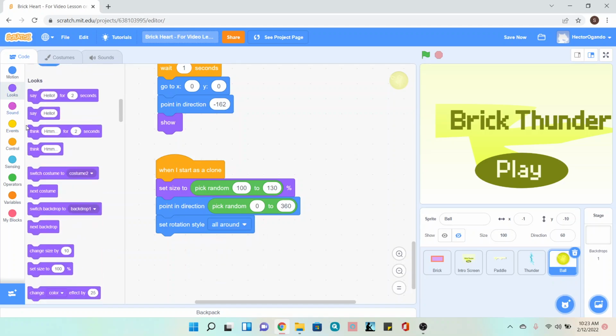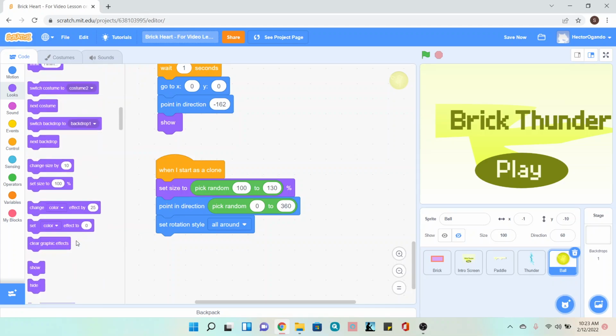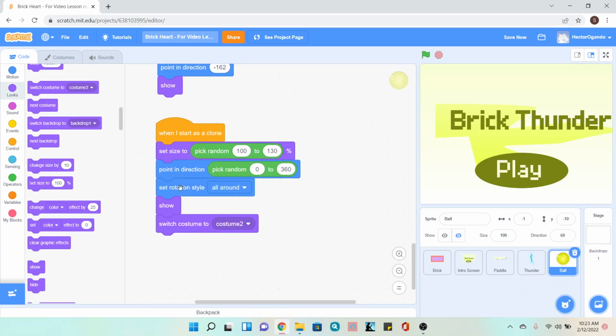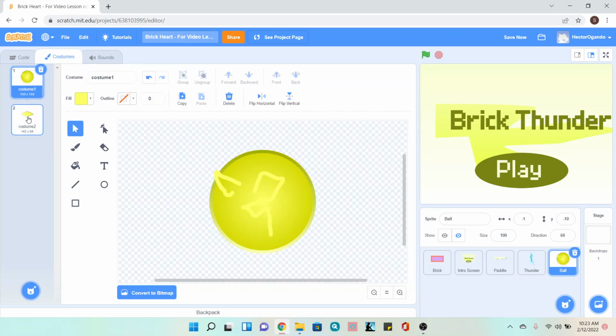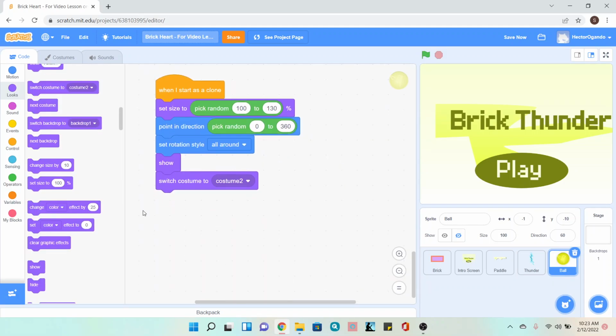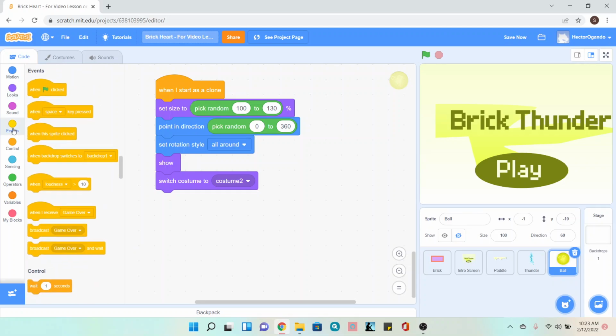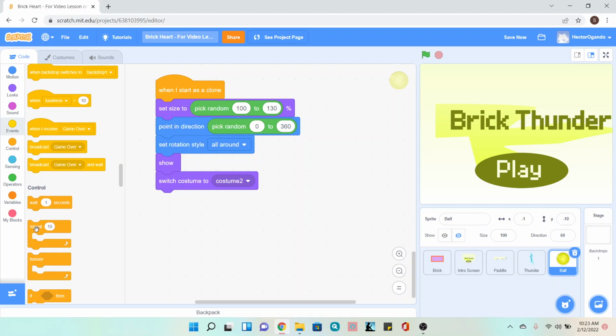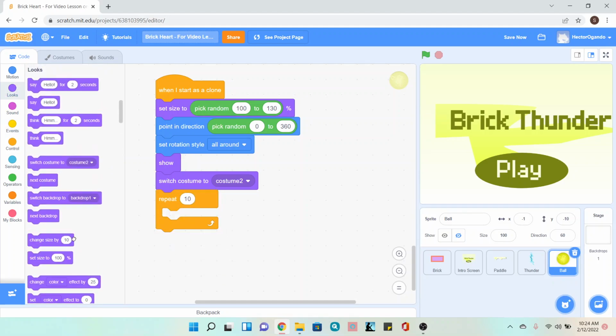So now we're going to go ahead and show this. And we also want it to switch costume to costume 2 because we want to specify not to make it the first costume, which is our ball, but the second costume, which is our small little pieces. So now underneath this, we're going to go onto the control tab and we're going to add a repeat 10. We're going to go into looks and add a change size by 1.